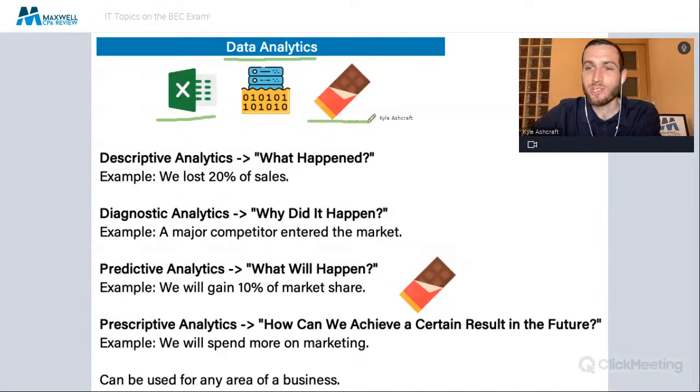So imagine that we are a chocolate bar company, and we are doing data analytics to see how we're doing as a company. And let's say we first want to get the descriptive analytics. So descriptive is all about describing what happened. So it's going to be for the past and to describe what happened. So let's say that we use these data analytics to see that we lost 20% of sales the past year. So this is the descriptive analytic.